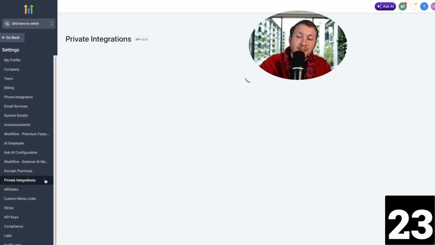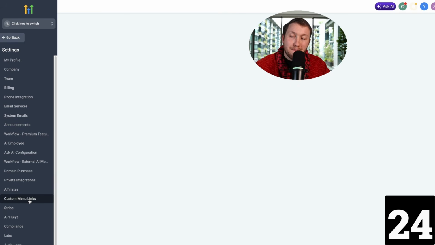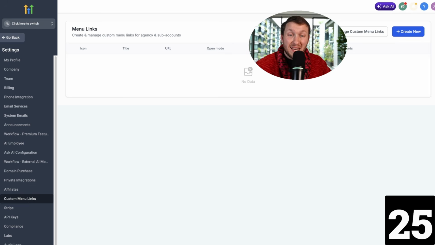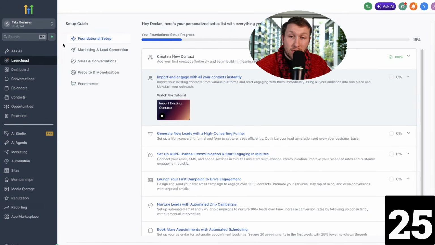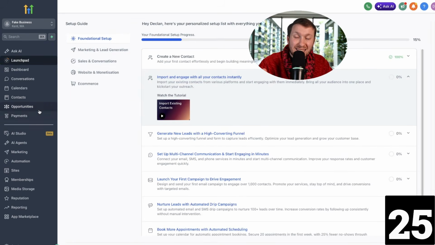We then have the private integrations feature, where if you want to create your own app or your own thing and integrate into HighLevel, you can follow these steps and integrate your own app. Then we have the custom menu links, which is really amazing. We can actually add links in here and change them out, both on Agency View and on Subaccount View, and we can add stuff in.